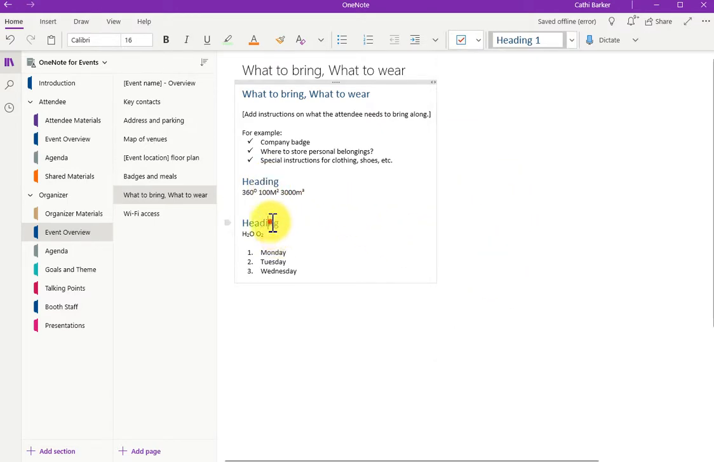Now there are also shortcut keys for the styles. Control Alt 1 is a heading 1. Control Alt 2, as you can see mimicked here, is a heading 2. Control Alt 3 is a heading 3. Control Alt 4 is a heading 4, and so on. So I'll press Control Alt 1 and go back to the heading 1. So styles can easily be applied with shortcut keys as well.